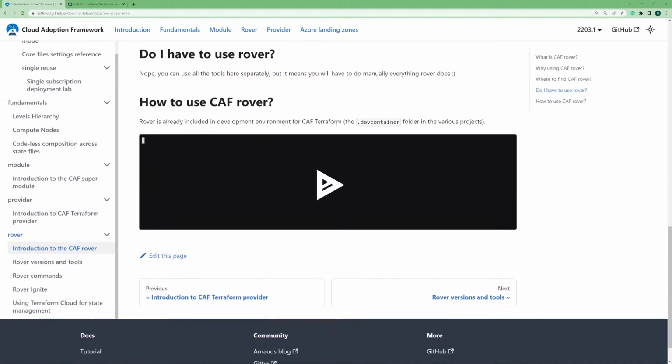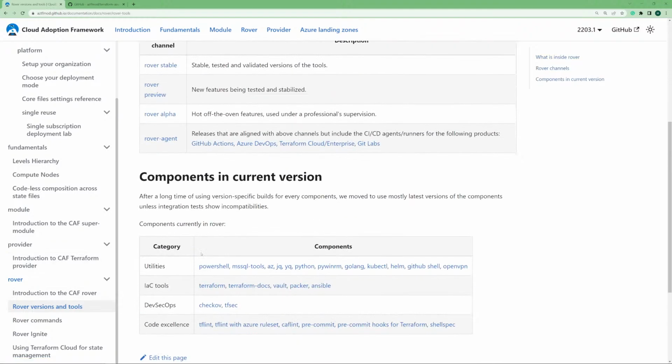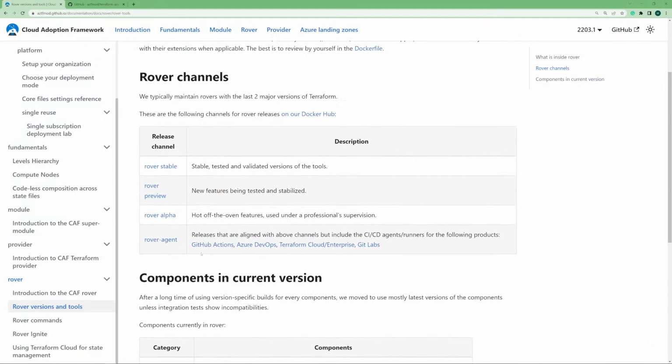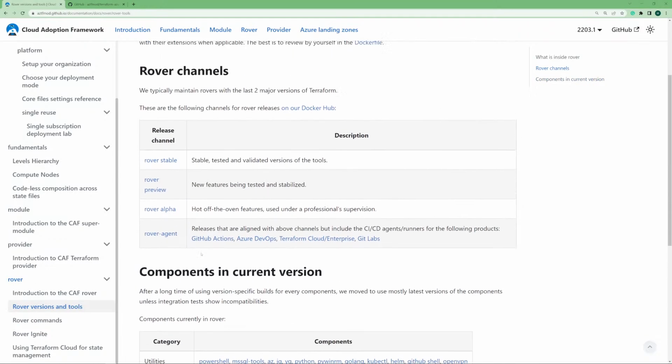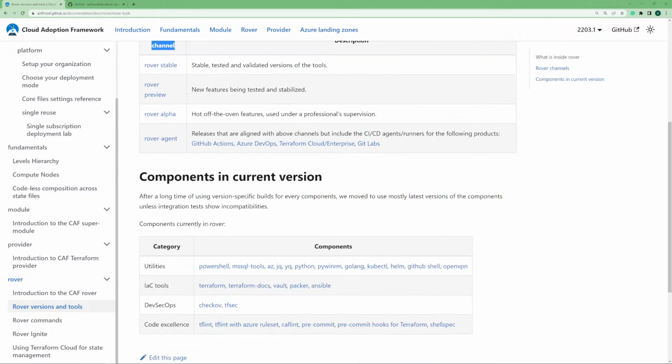Also, this is a dev container, which I will describe later. They have some tools they are using. This is a release channel, which shows which version they are going to use.